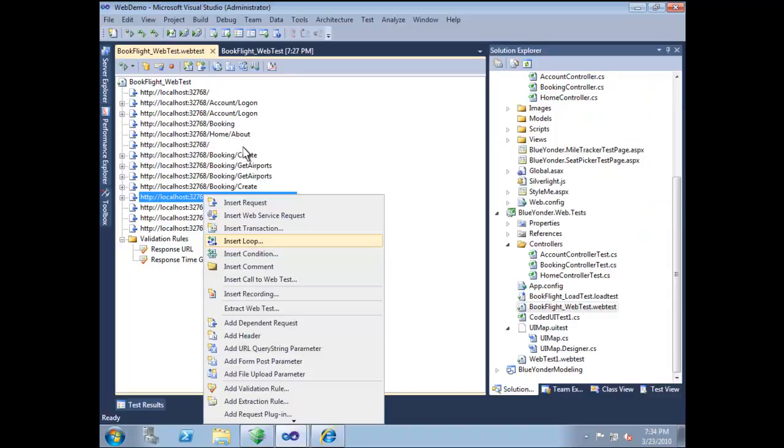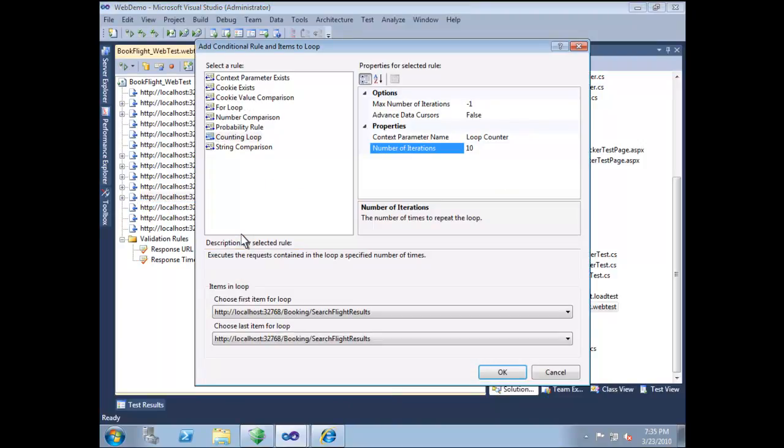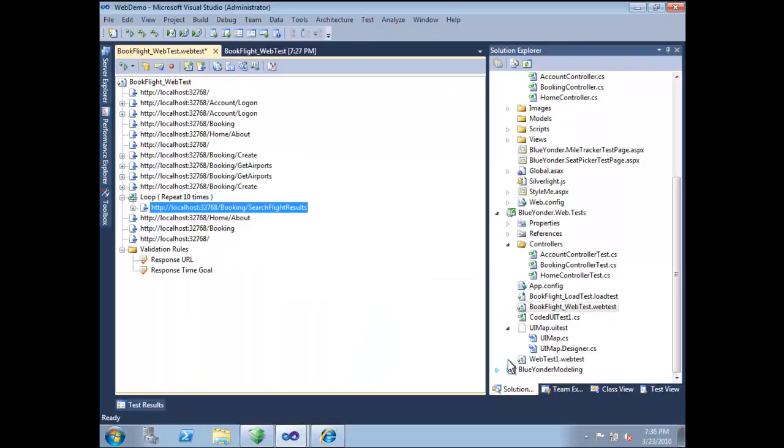Our recorded steps are just the foundation of our test. We can use the editor in Visual Studio 2010 Ultimate to make this test much more sophisticated. For example, in a web application, customers may want to repeat a request several times. Maybe they're refreshing their search results to get an updated price. It would be tedious to do that in a recording, so we will mimic this behavior by modifying our test in the editor. We can use a counting loop construct and iterate over this request. Now this section in our test will repeat 10 times.